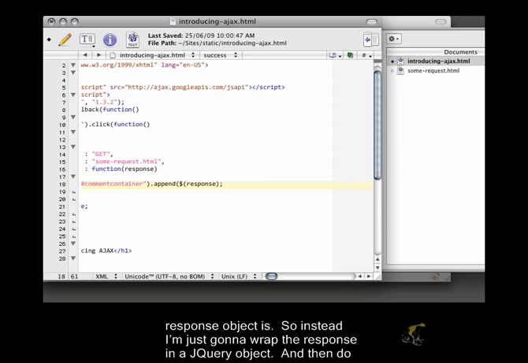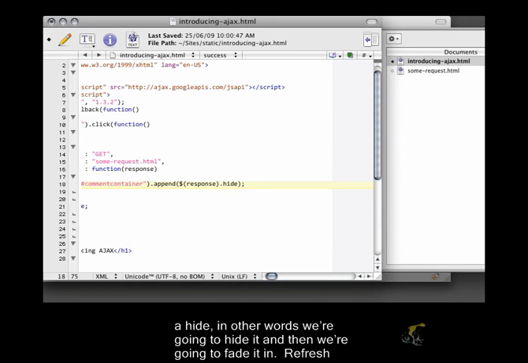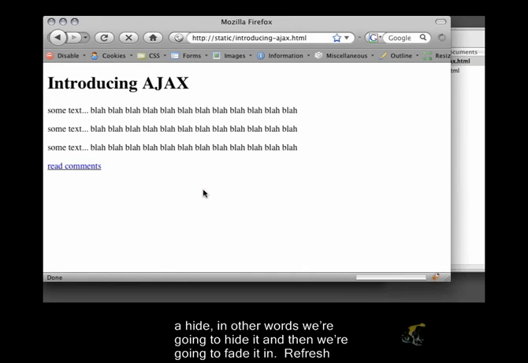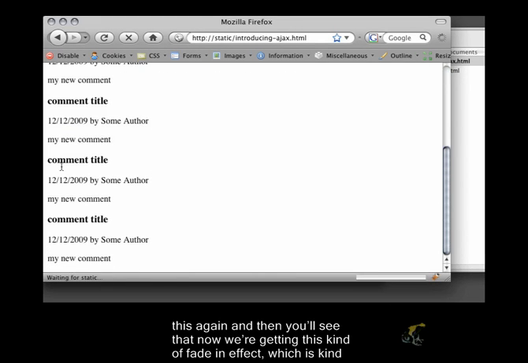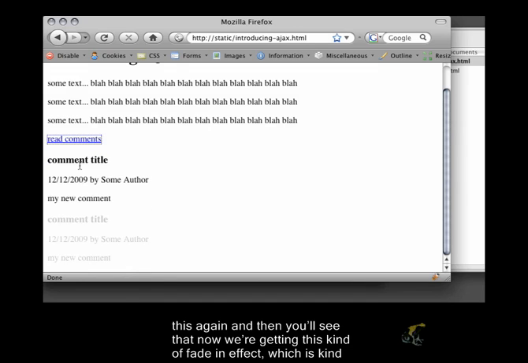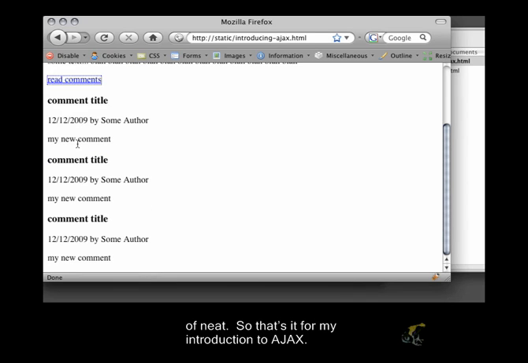So instead, I'm just going to wrap the response in a jQuery object and then do a hide. In other words, we're going to hide it and then we're going to fade it in. Refresh this again, and then you'll see that now we're getting this kind of fade-in effect, which is kind of neat.